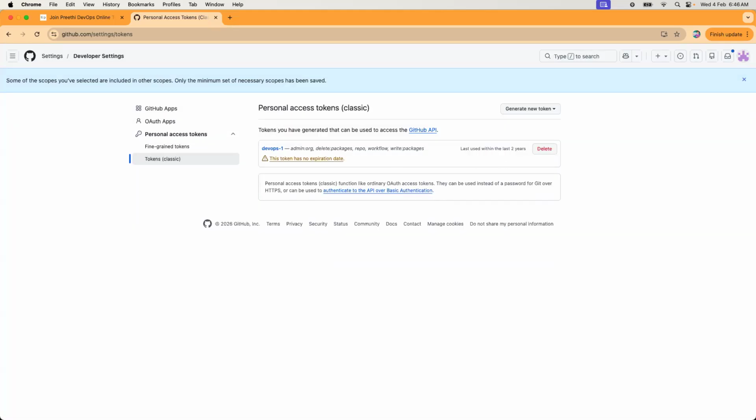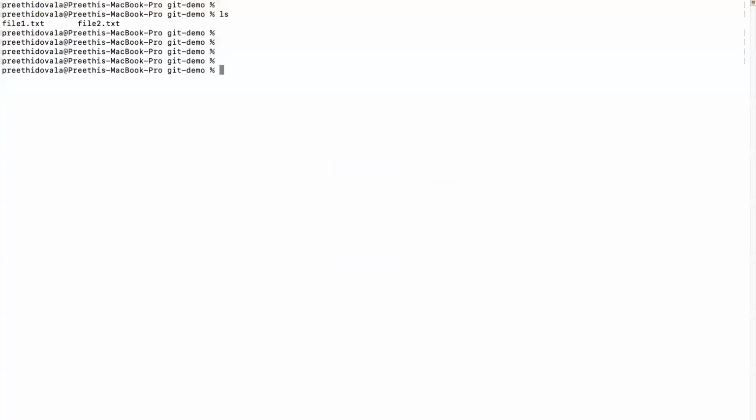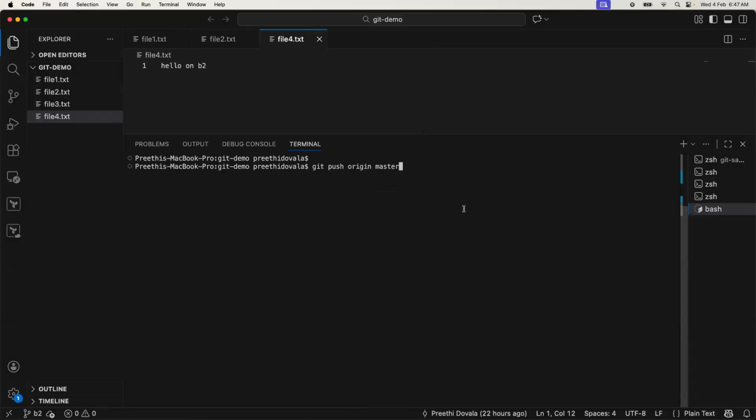So that's the one you have to give. Whenever it prompts for a password, you should give your username, any username you can give. You can give your GitHub username or token name or a random name, anything is fine. But the password should be that generated token. Only one time it will ask.